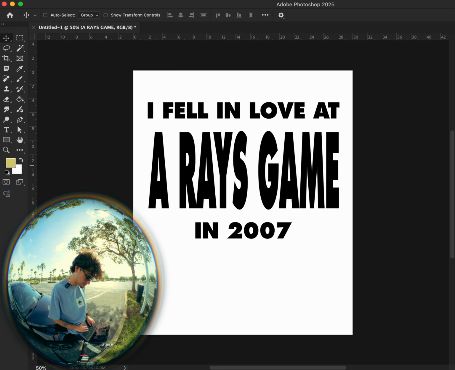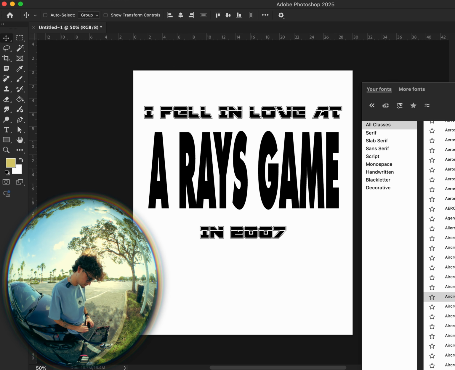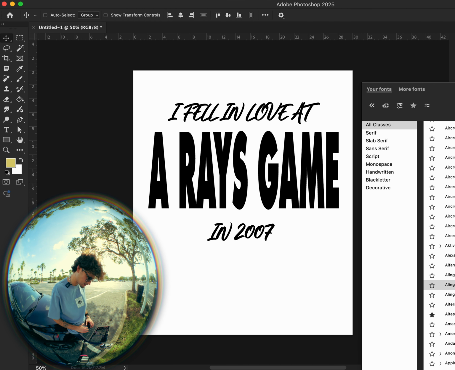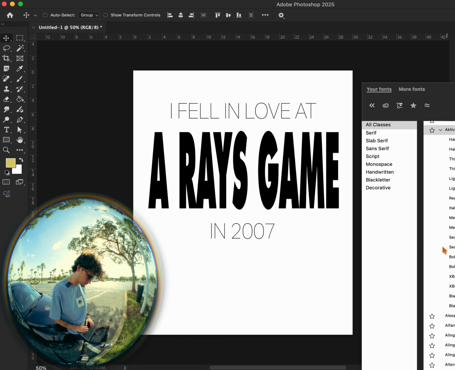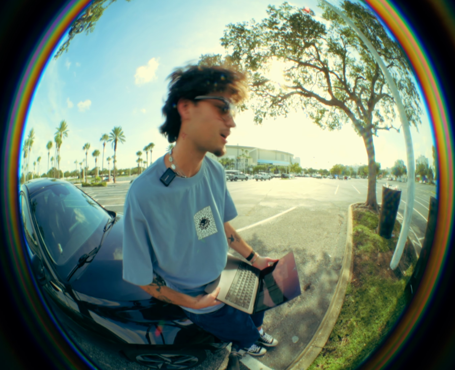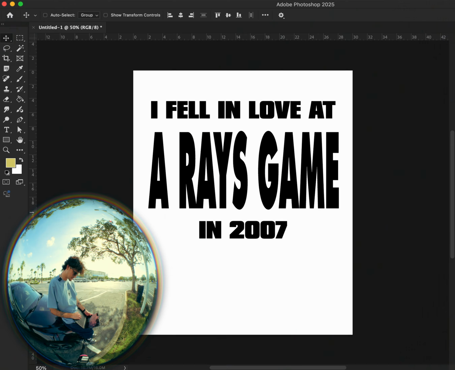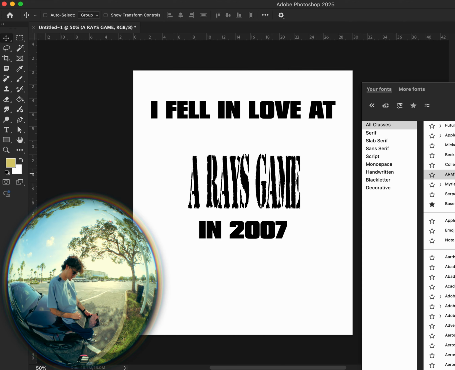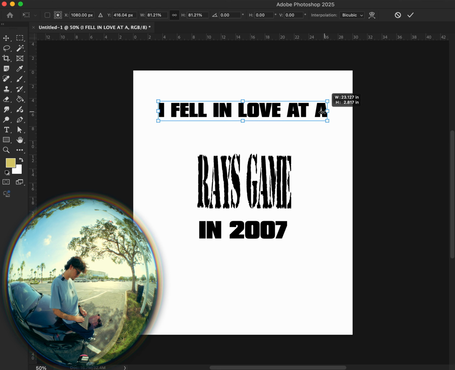I'm stretching this out because it just makes sense for the poster. We're just gonna try to find a nice font for this. We want it to be compelling, but we don't want it to take over. Possibly the worst idea from all of this was me thinking it was a good idea to sit on the hood of my car. I keep slipping down. This is cool. Let's do a crazy, yeah. I fell in love at a Rays game in 2007.